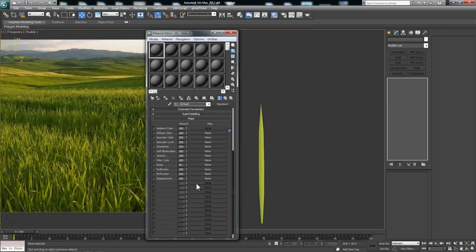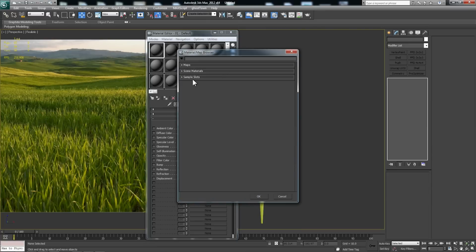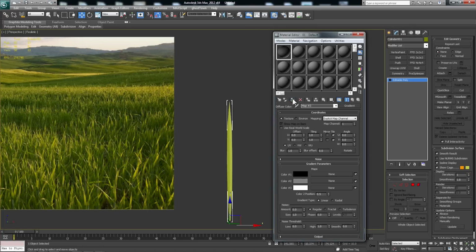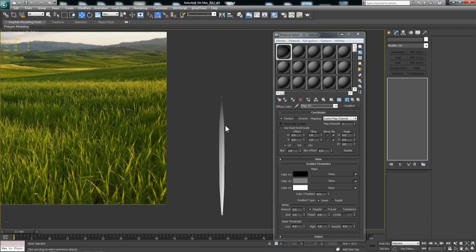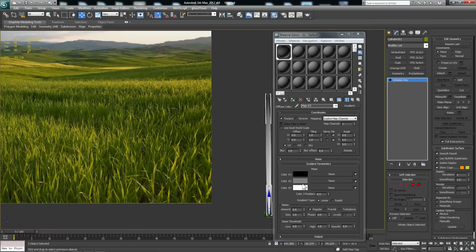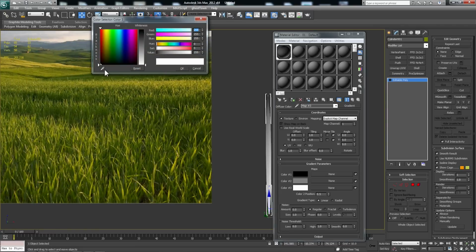Let's press M to bring up our material editor. Navigate to the Maps dropdown, expand it, and select the None box next to Diffuse Color. Next, go to Maps, select Gradient, and turn on the Show Map in Viewport here. Then press Apply to Selected button. The gradient material should show up on your grass blade, and we can see that the gradient colors are applied from top to bottom. Now we can select the color boxes and then sample directly from our reference image.